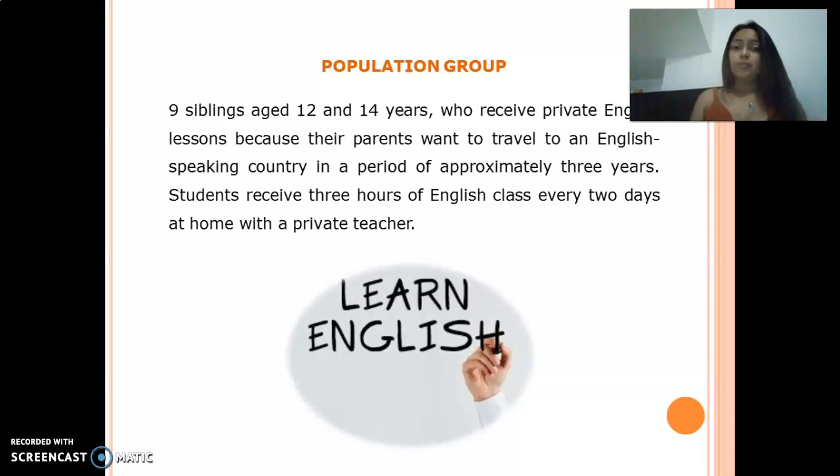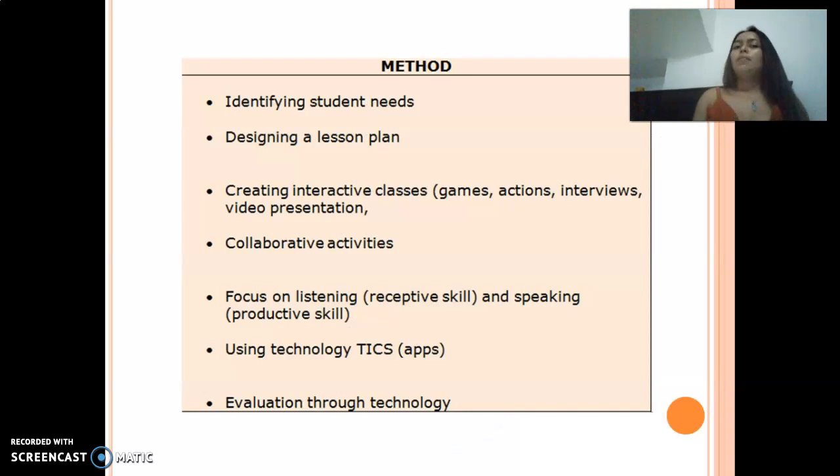We have here the opportunity to develop a plan to teach English for 3 years. Students receive 3 hours of English classes every 2 days at home with a private teacher. First, it's important to know that students have specific needs that I'm going to take into account later. Okay, let's continue. The method.